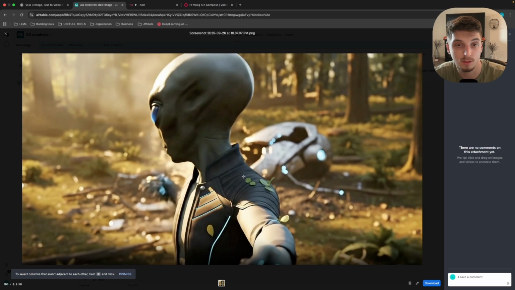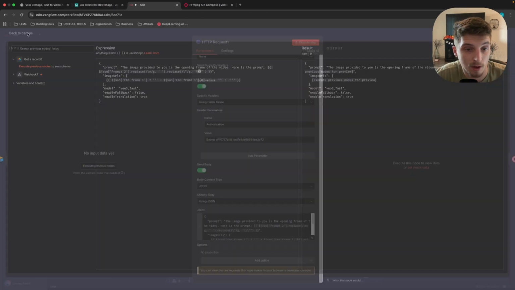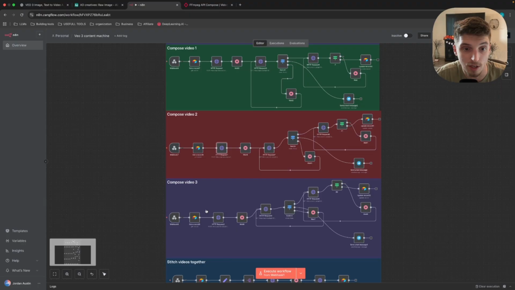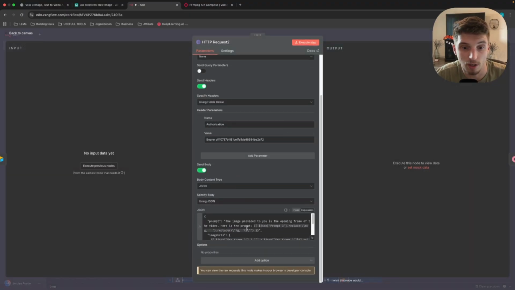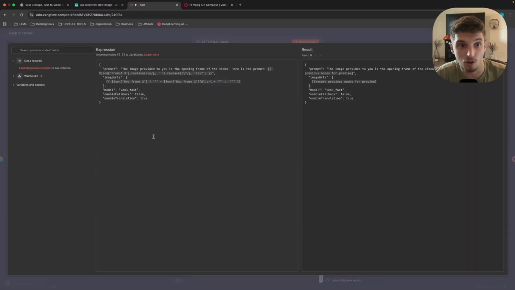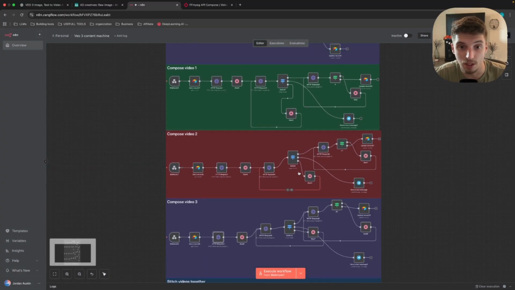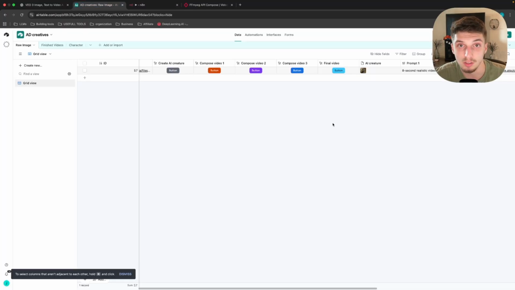Now remember, the only thing you need to do is change this to end frame 1, and then in your compose video 3, just change it to, if you look here, end frame 2. And then all that is, it's just like I said, all these should look the same. Everything should be done, and you should be ready to create the videos like I showed you in the beginning.